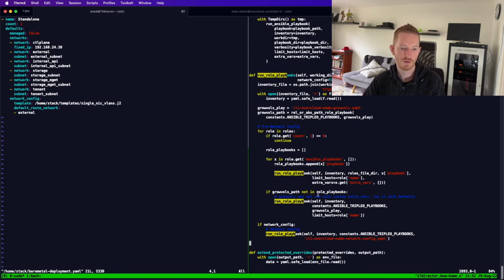So we're going to do this grow vols now one. So we will run the run ansible playbook on the grow vols play. And then if network config, then we're going to run this CLI over cloud network config playbook. So we can go and have a look at that one.